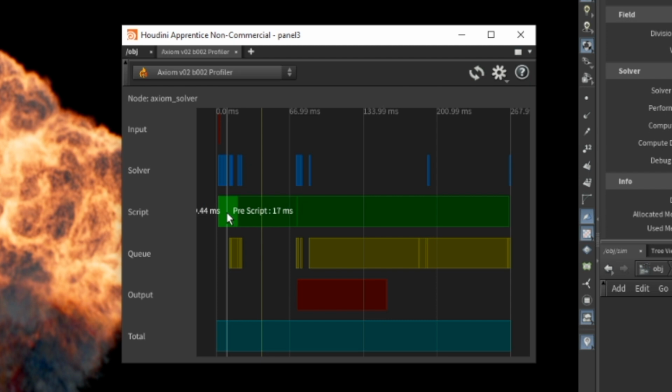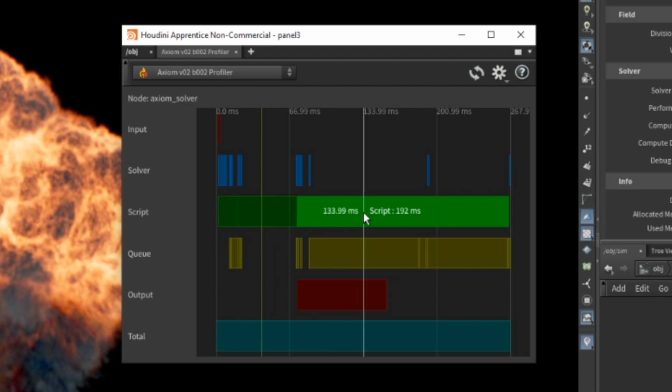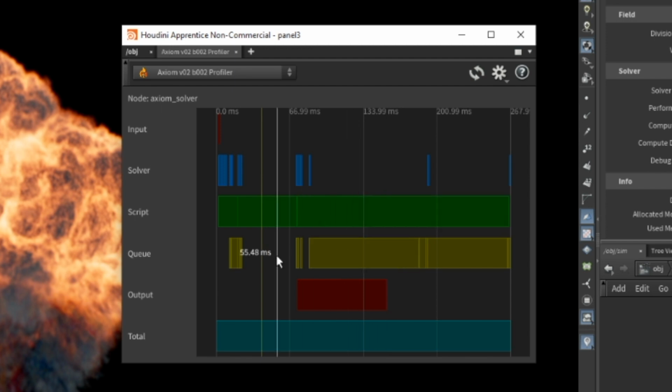Prescript is running steps related to the sparse data structure and preparing data for the various steps of the solver. Postscript handles the tasks after the simulation is done, such as downloading the grids from the CPU for export. And script is the solver itself, such as forces and advection. Finally, you can see the queue row, which tells you when the CPU is waiting for GPU work to be done.